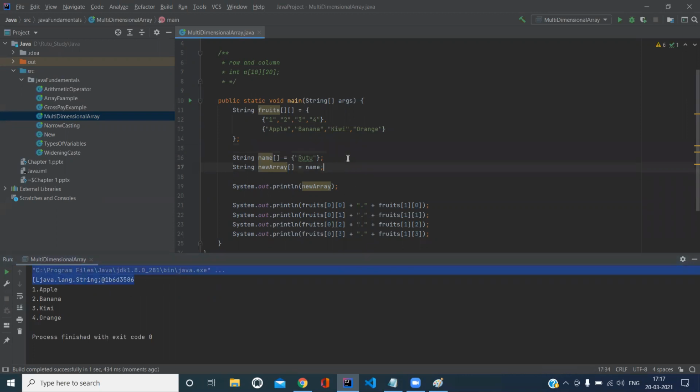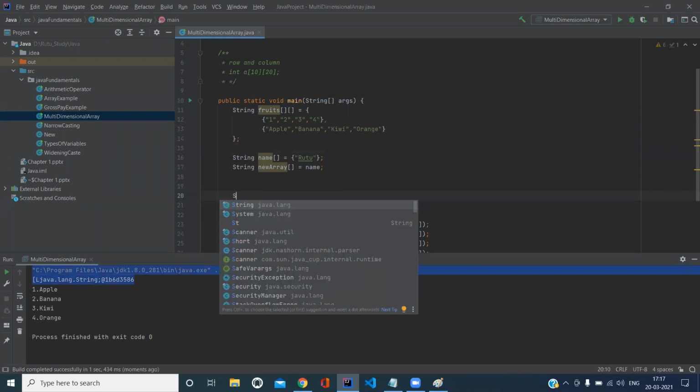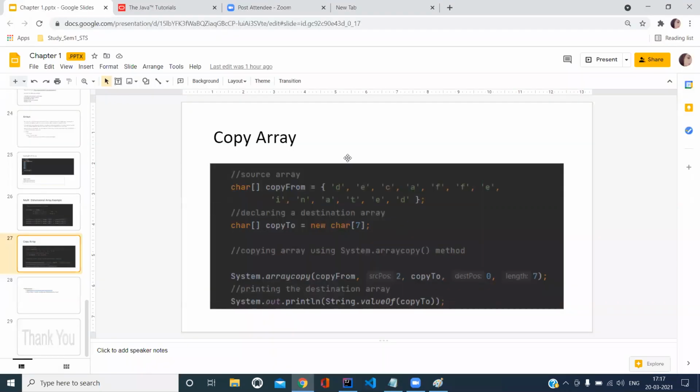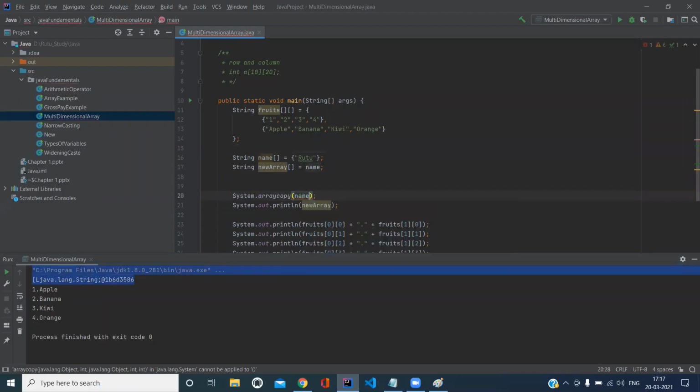So first we need to perform the copy: system dot array copy. The object is name, that we want to copy from the starting index only. So we will give the starting position, then 0, 1, 2, and 3. The length of my name is 3, till the third index. The destination will be 3, and we want to copy this name to new array.